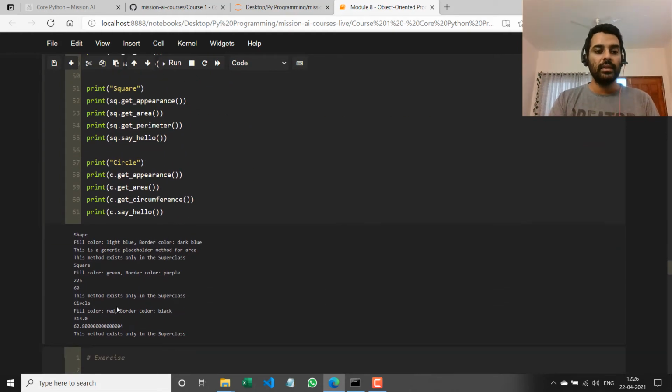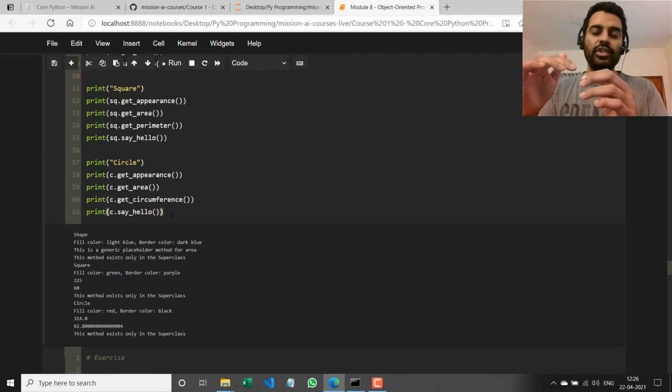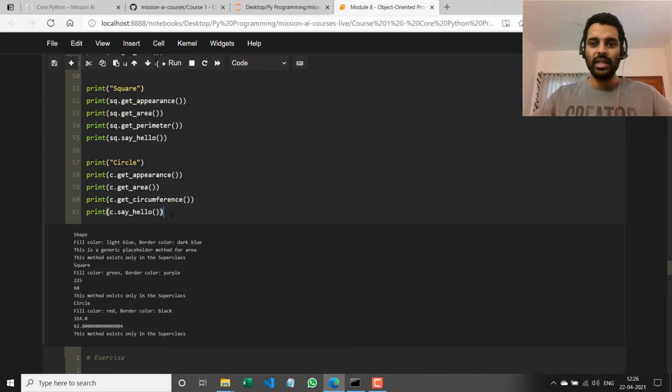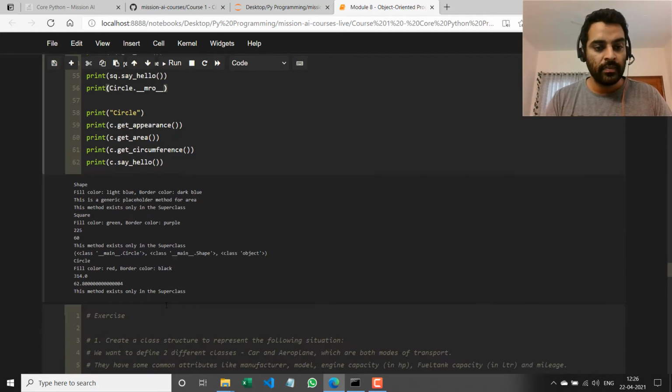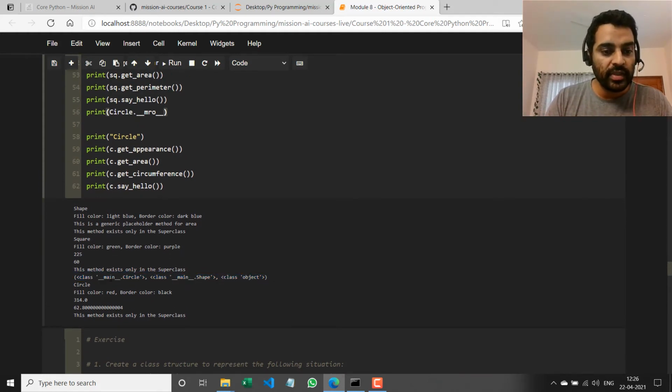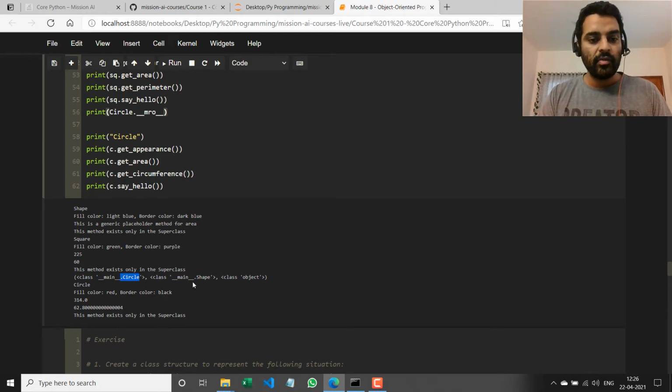So in the method resolution order, I would have had circle first and then shape and then object, right? Object is this generic Python object. So over here, if I say print circle, which is the class name, dot double underscore MRO double underscore, that's the method resolution order, and I print it, then this is what I get over here, right? So the first thing is the circle class, the next thing is the shape class, and then finally is the generic Python object class, right?